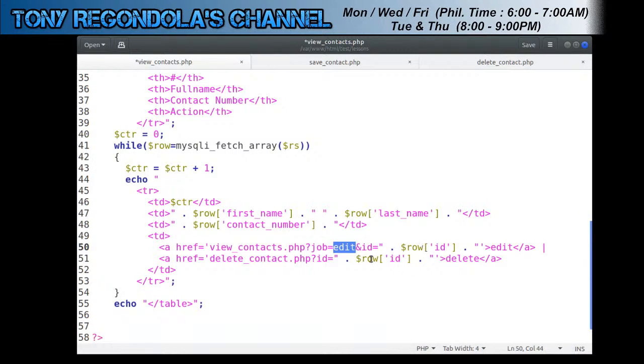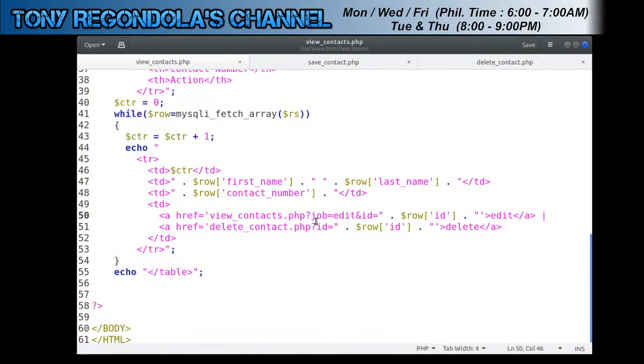And again, this ID is dynamic. It depends on the line or the row. In layman's terms, that's a line, but technically we're referring to our row or a particular record. We're pointing it to that specific record. Now, since we have this already, once it is redirected to itself, to view_contacts.php, we must get the value of these URL variables.